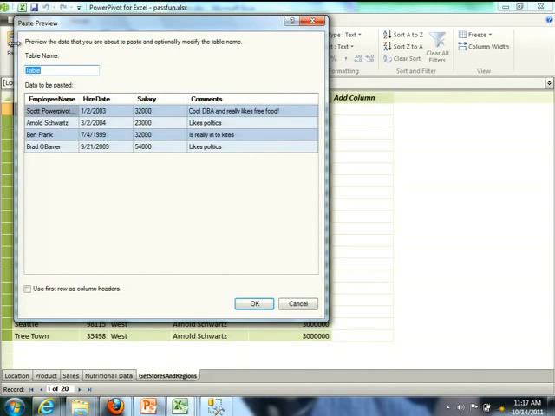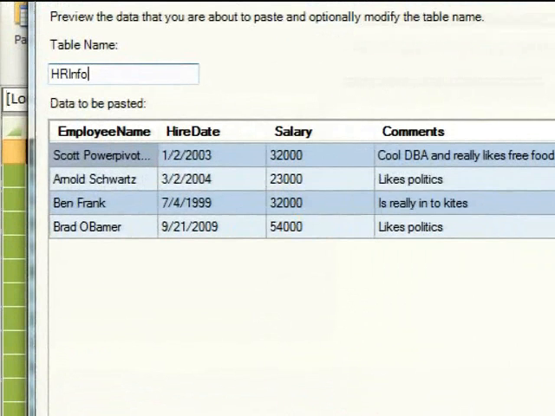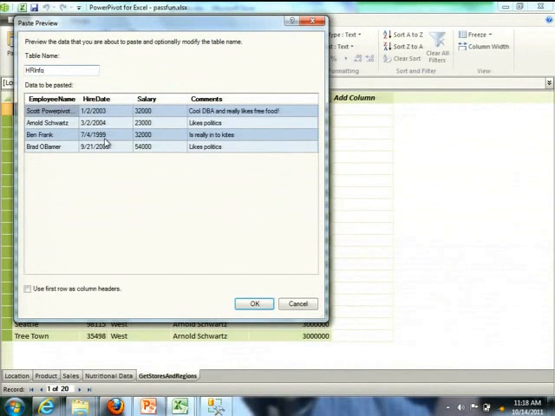So let's call this something. Call it HR info, right? And by the way, I do not recommend putting HR info on the web, especially if you have stuff like I do. Thanks to Bob, he's put the hire date and the salaries in there. Wonderful, thanks, Bob. And some comments. Ben Frank is really into kites. Brad Obama likes politics. Arnold Schwartz likes politics. Scott PowerPivot Schomer is a cool DBA and really likes free food, which is true. At least the free food part. So we've done that. Let's click OK.